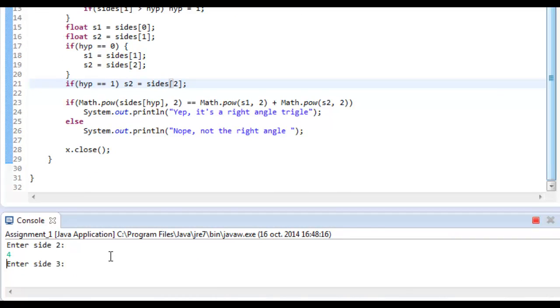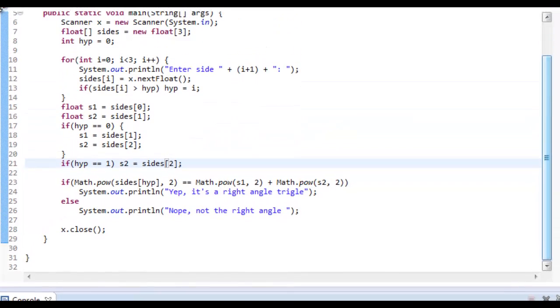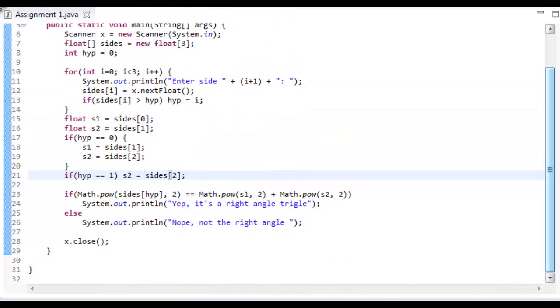3, 4, 5. Yep, it's a right angle triangle. And let's go ahead and run again and see if it'll detect if it's not. 2, 3, and 4. No, not the right angle. Alright. I'm glad we got that fixed.